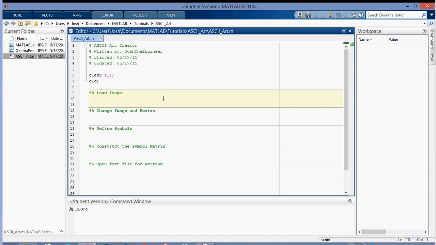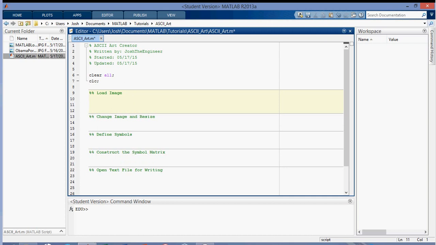So the first thing that you want to do is load the image in. I have all these sections defined, so this is what we're going to code right now. It's a relatively short code, it ends up being around 68 lines, or around 70 lines.